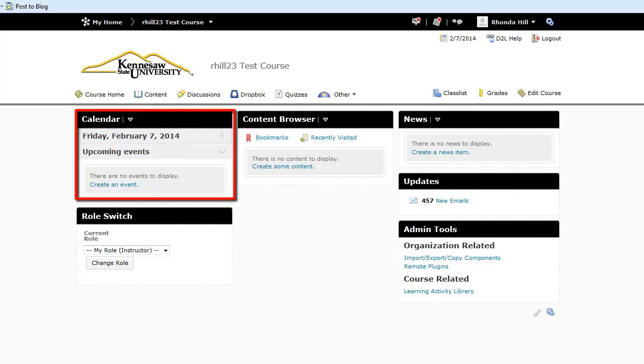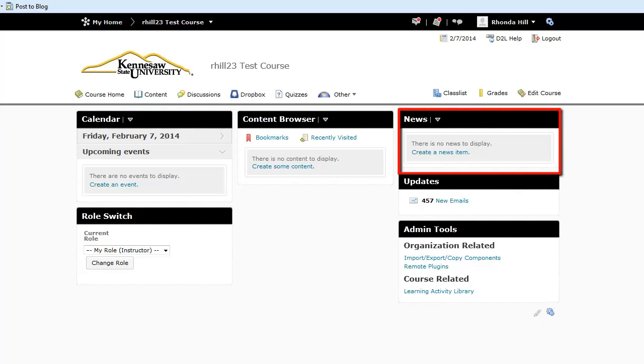Left of the content browser lies the calendar for this course. If you choose to use the calendar tool, then important dates will appear here to students. To the right of the content browser is the news column. This is where you can make important announcements to your students regarding this course.